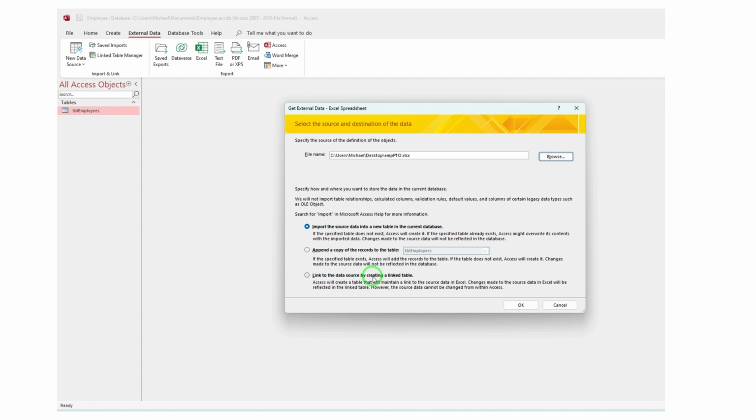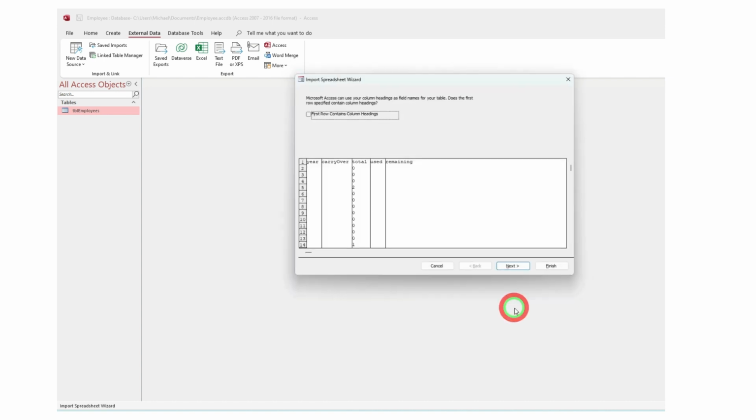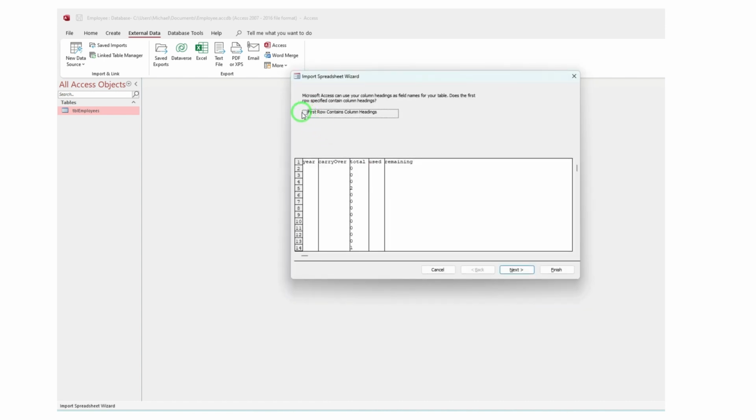So if I just wanted to link to that file externally and not bring it in the database, I can select that one. But for the purpose of this video, I'm going to show you how to import source data into a new table. First row contains column headings, absolutely. Click Next.